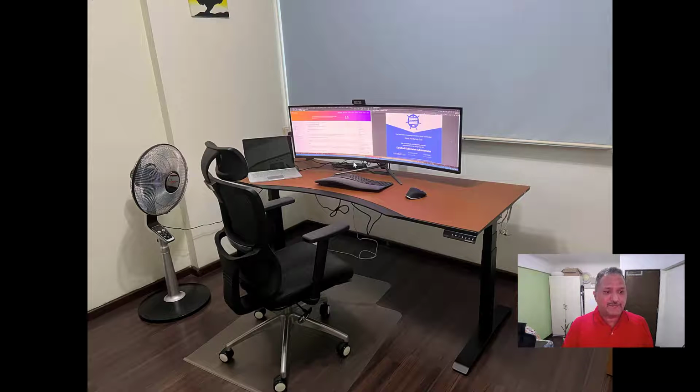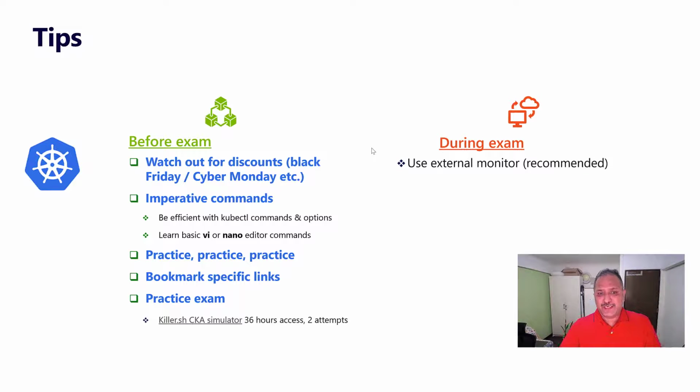Your workspace has to be completely clutter free, and there should not be any mobile devices or anything other than your laptop. So this is how I took up the test, and I highly recommend that you use an external monitor, because that would help you to speed up. You don't have to switch tabs and things like that. I found this personally very useful, because the other test which I took earlier did not have this feature. You had to take it only with your laptop, and having access to the external monitor was really useful in my case.